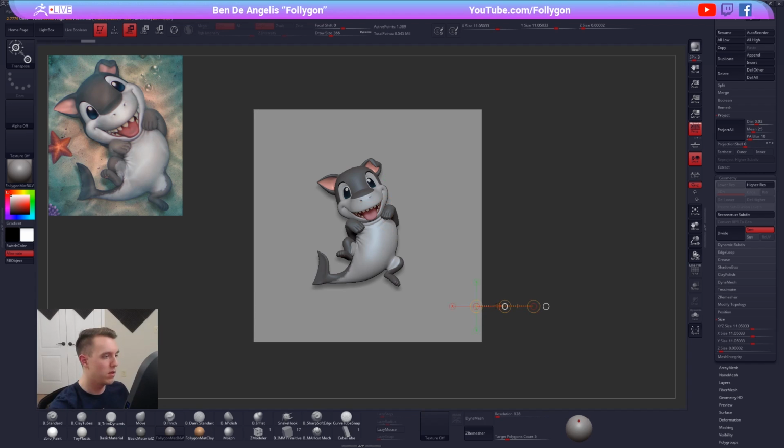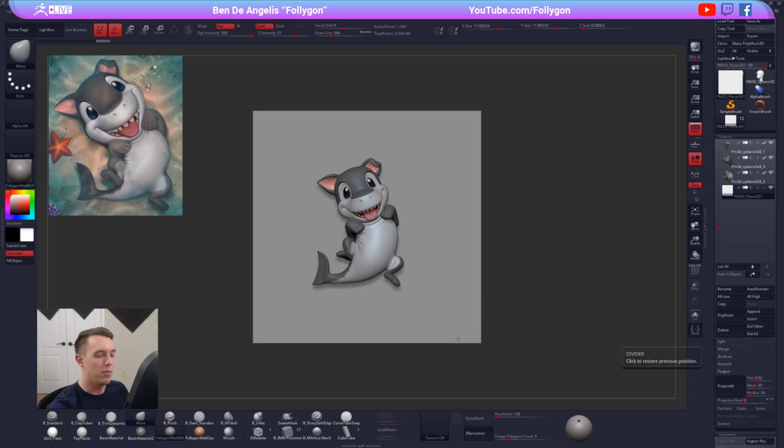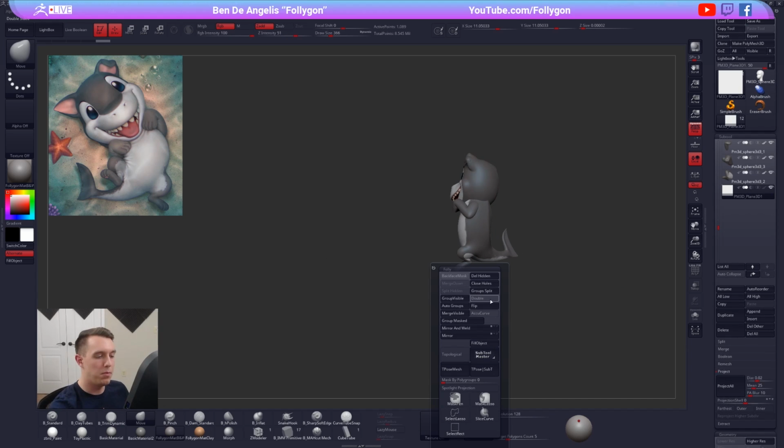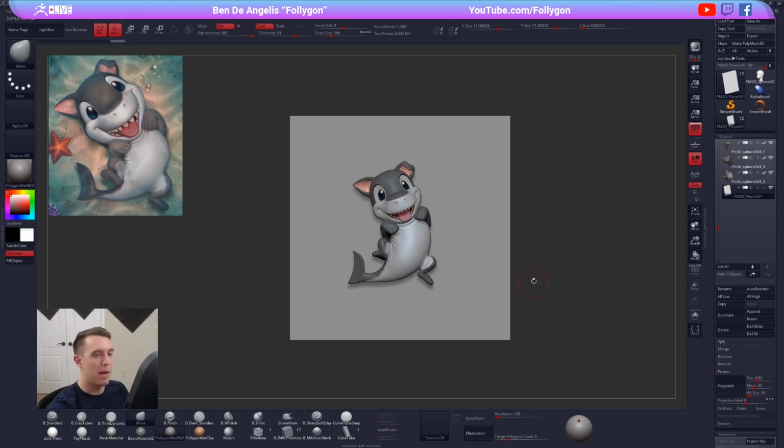And let's move that over. I think that's probably fine. Let's turn on double, just make sure we can see the backside polys there.